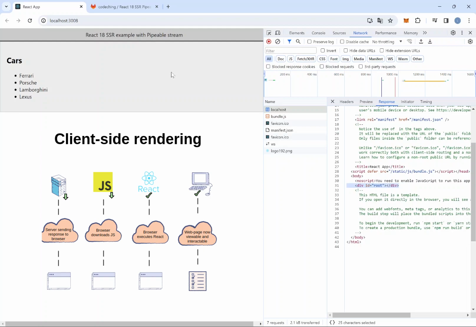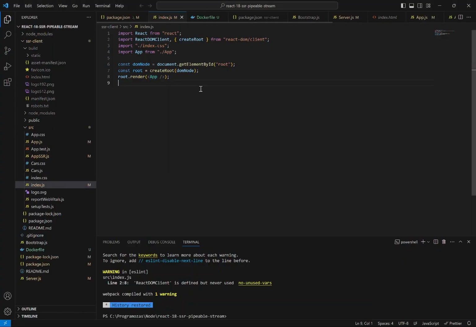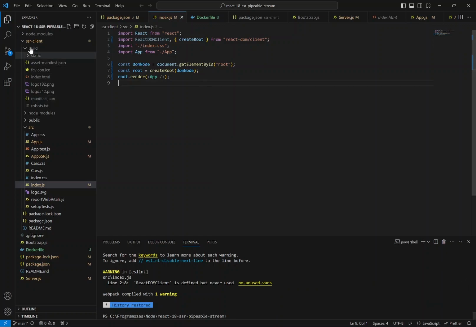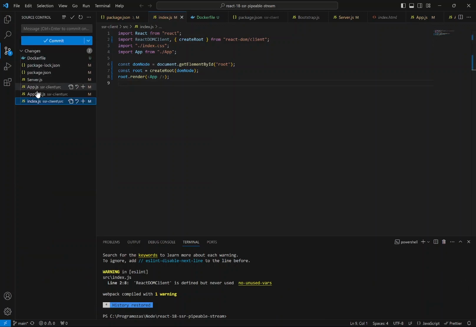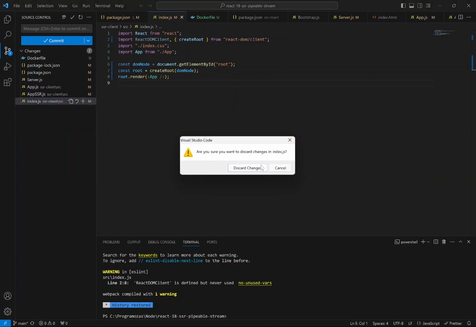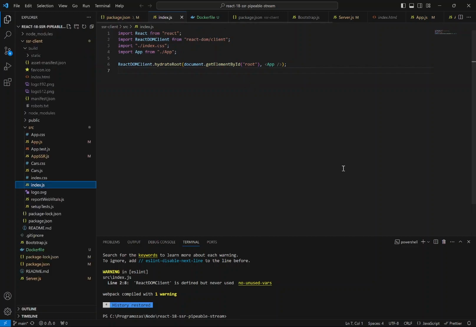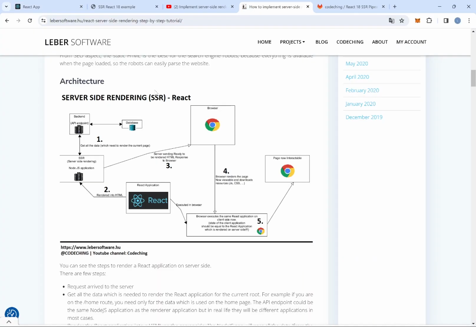Okay, now let's check out the server-side rendering, the next step. Before we describe it, please revert back your code to use the hydrate root, because we are using it for server-side rendering. So here in my example, I said that this diagram shows the flow from the point when the request arrived to the server side.